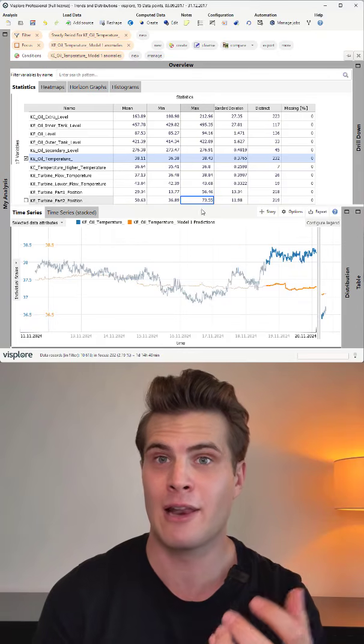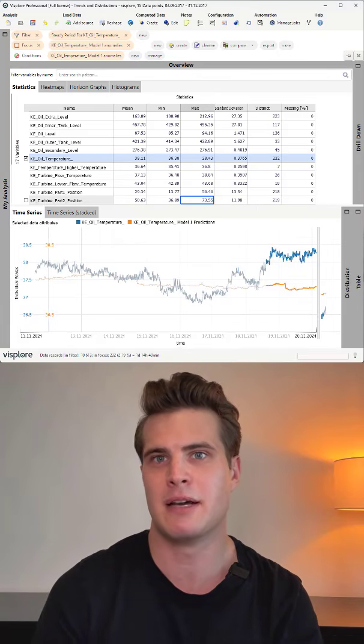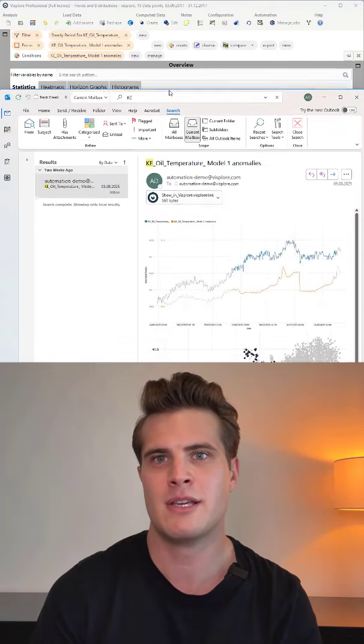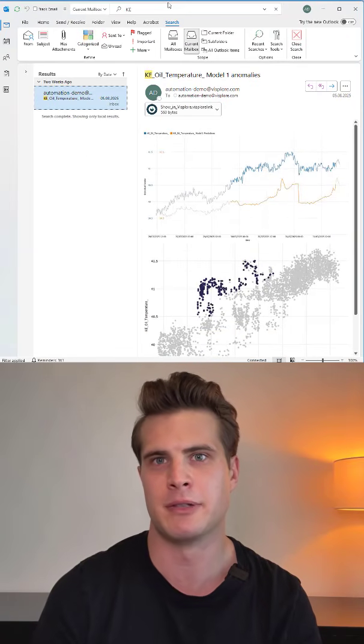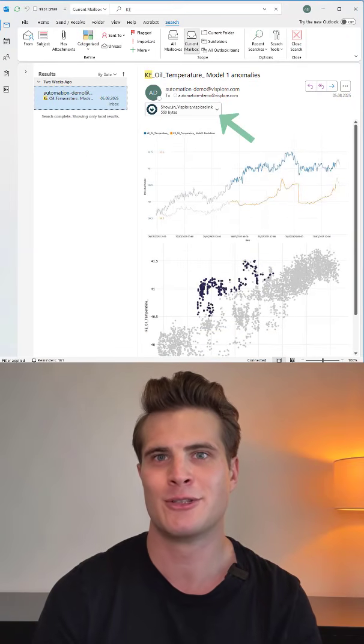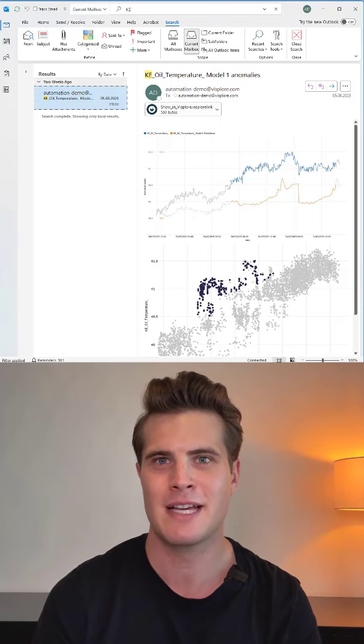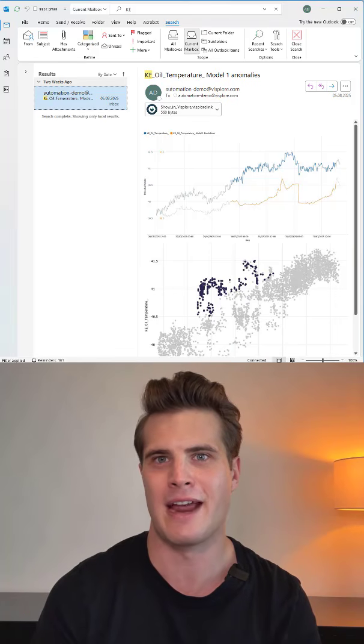And now when the alert triggers, you get an email like this one, where you see these plots that show you what has happened. Here's also a link to directly see it in Visplore. Done in 2 minutes, production-ready predictive monitoring, 0 MLOps, works for any asset and sensor network.